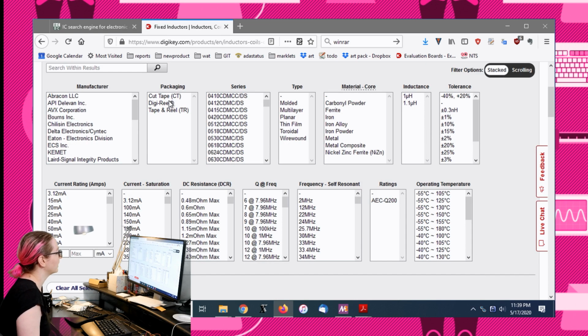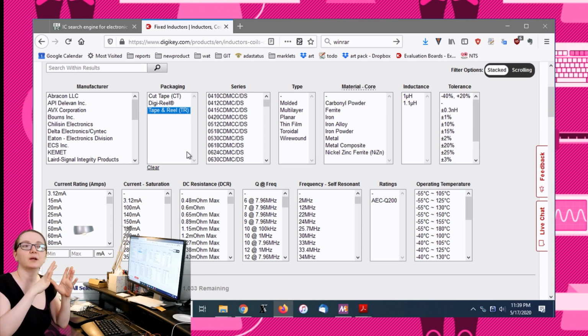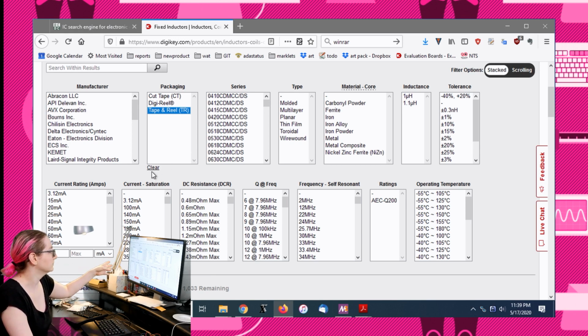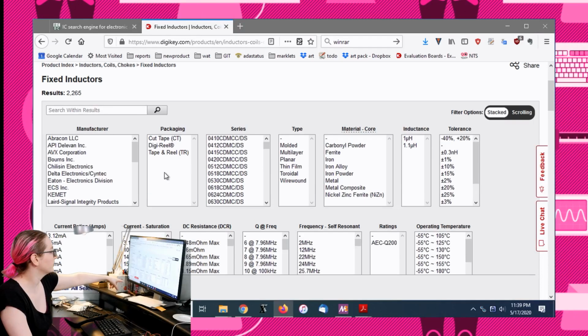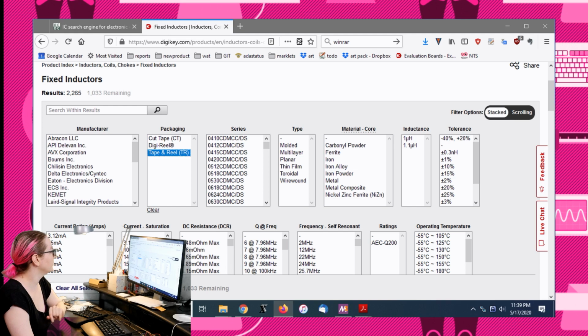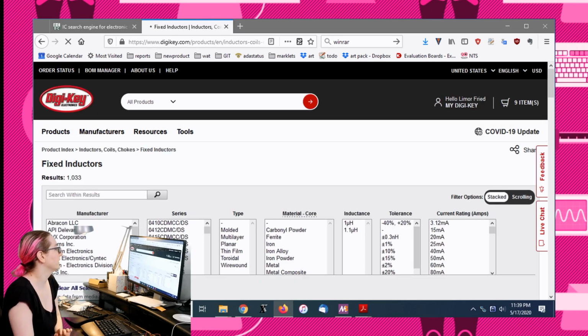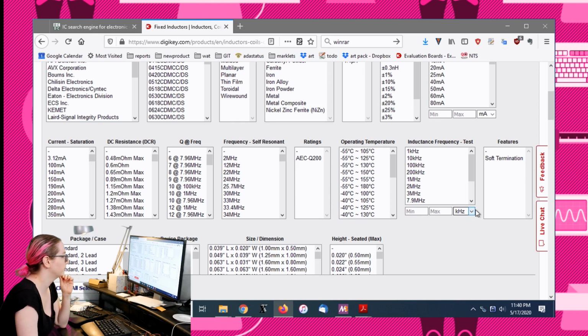Sometimes I'll actually just search for cut tape because I don't want the full quantity. On the other hand, I found that searching just for tape and reel and then you can get the cut tape. Because right now, for every product that's in here, 3,000 or so, 2,000 products, you're going to have a duplicate. You're going to have the digi-reel version, the cut tape version, the tape and reel version. So if you just select the tape and reel, now you're down to 1,000. We haven't even done any really good specification searches, and you've already reduced the playing field a lot.